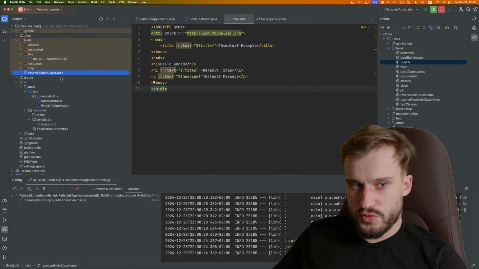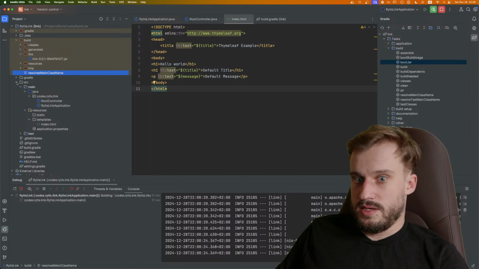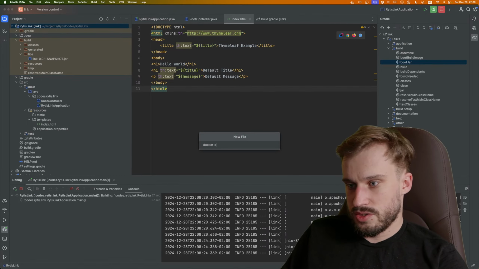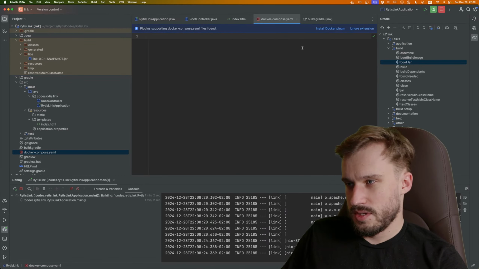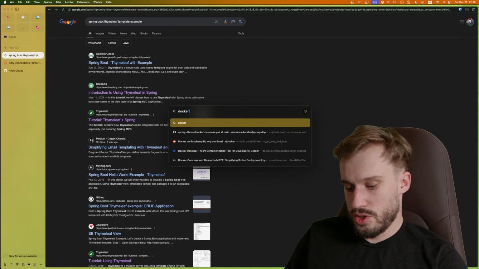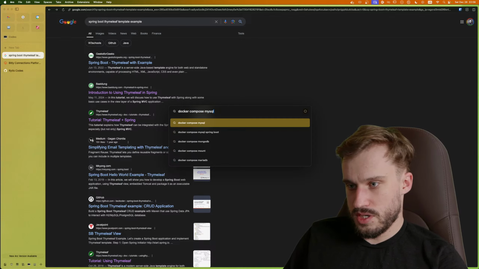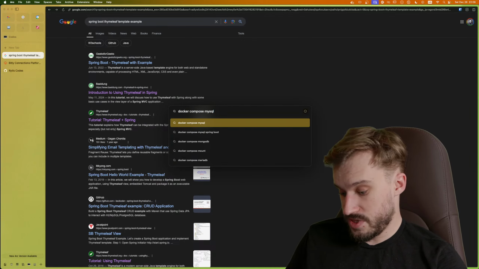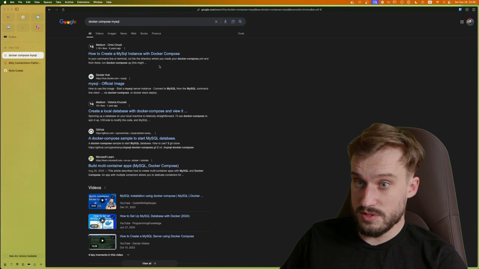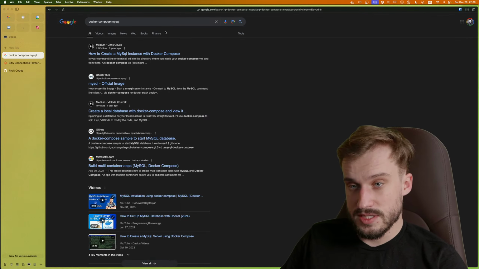so I do want to run my database on a Docker container. And for that, I always use a Docker compose YAML. Install Docker plugin, I don't need that one. Now let's do Docker compose MySQL. And yes, I use MySQL. If it's good enough for a bank and Facebook, it's good enough for my little project.